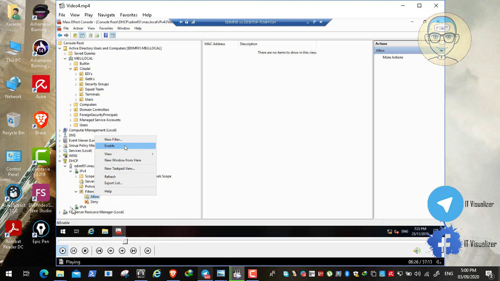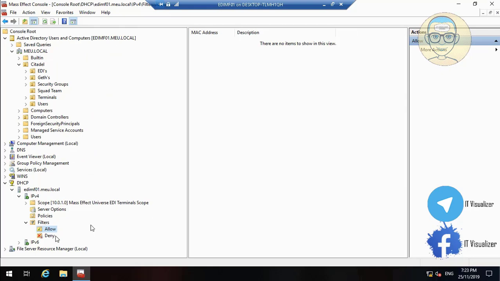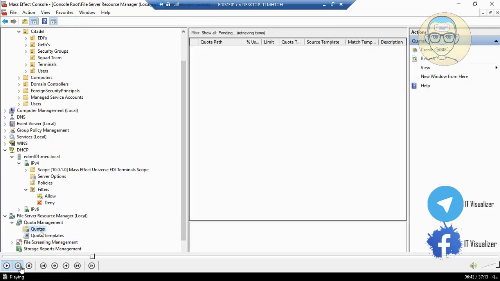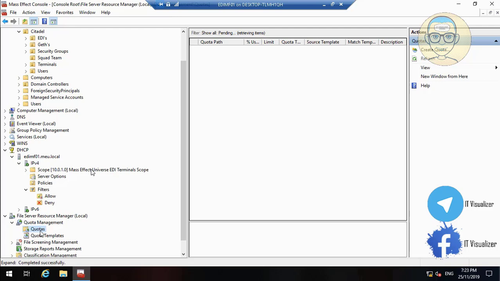Okay, so we have the allow and deny. For example, if you need to allow certain PCs to get IPs, you can do this, or you can deny some of them. The filter will work with the PC name and the network card MAC address of the PC.